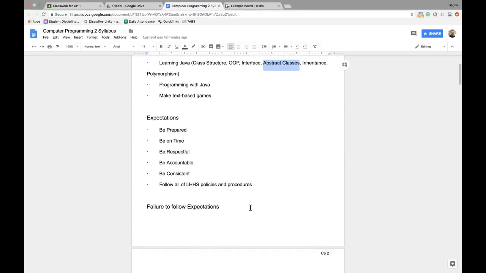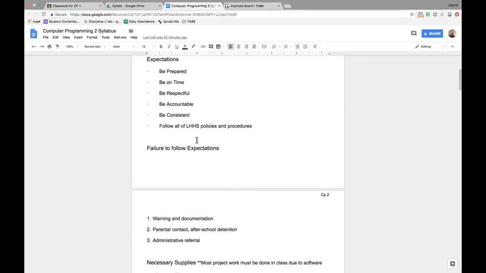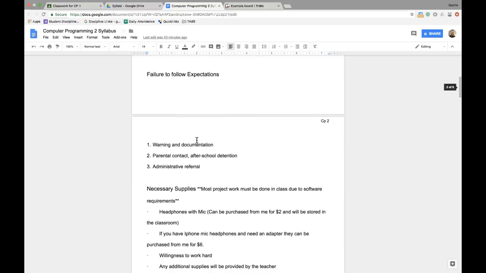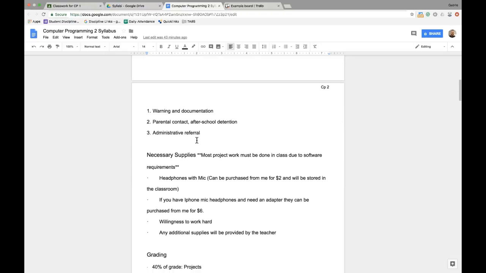My expectations are the 5 B's in all of Licking Heights High School policies and procedures: be prepared, be on time, be respectful, be accountable, and be consistent. Failure to follow expectations, you get a warning and documentation. Second, parental contact and after-school detention. Third is administrative referral. I reserve the right to jump steps if needed, depending on the infraction.